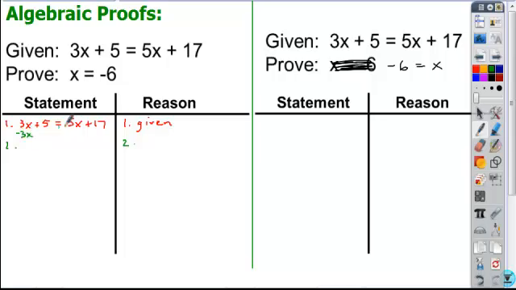Okay, so if you move your x's so that they're on the same side, you would get the new statement 5 is equal to 2x plus 17. And the reason for that is the justification that's used. It's a mathematical axiom. We subtracted the same value from both sides, so we call that subtraction property. Notice how I abbreviated this. Often in these reasons you can abbreviate the justifications to make it simpler or more efficient to write.